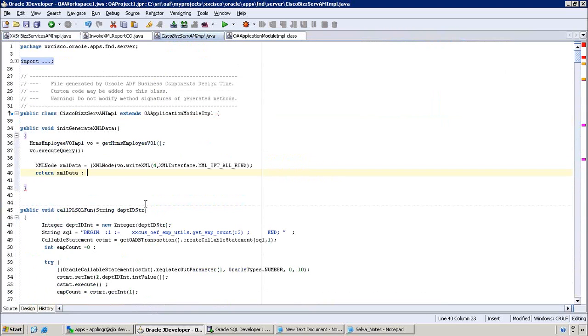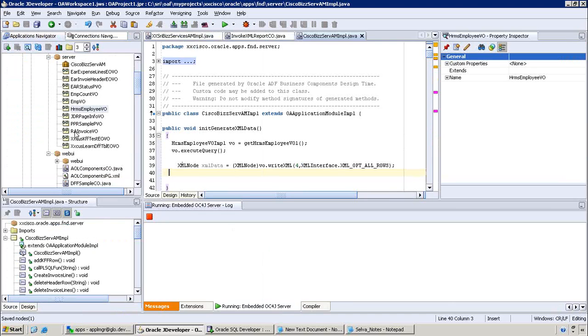Vivo dot write XML. There's some constant parameter we have to pass in. I don't remember that, but there's a constant parameter we have to pass.